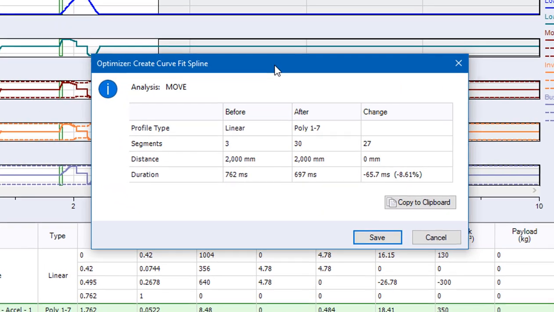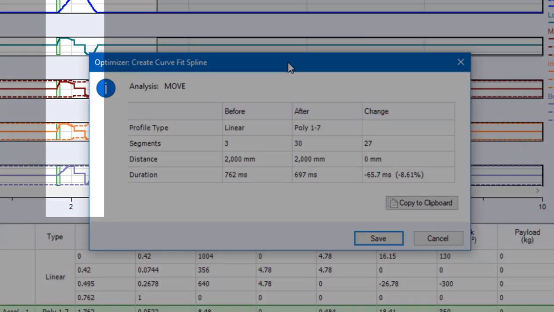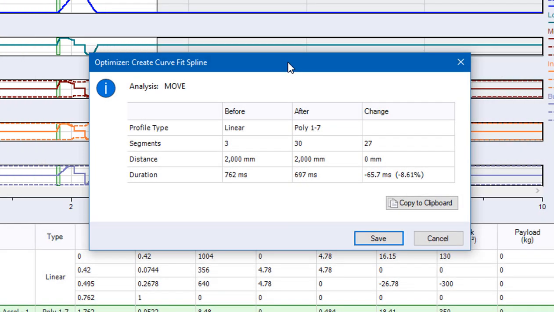The curve fit algorithm works away for 2 minutes, and then when done, a summary analysis appears showing the before, after, and changes. In this case, we have gone from 762 milliseconds to 697 milliseconds, which is 65.7 milliseconds or 8.6% faster. And the number of segments have increased from 3 to 30. The sequence from underneath is also updated with the curve-fitted profiles. I can click Save to accept the results or Cancel to revert to the original move. I will click Save.